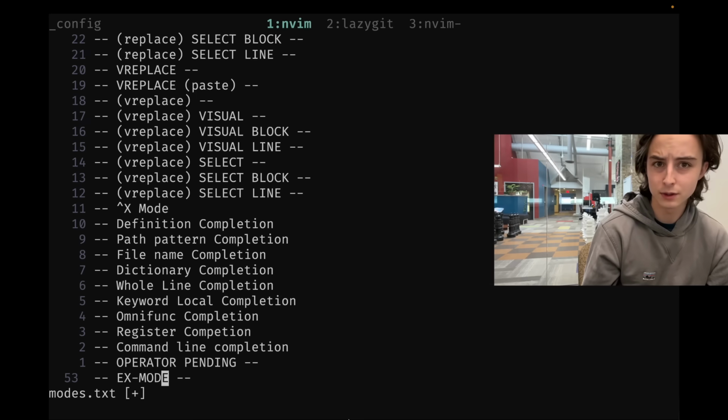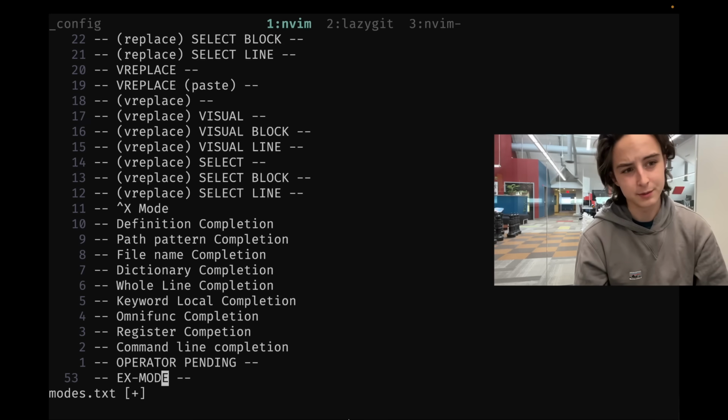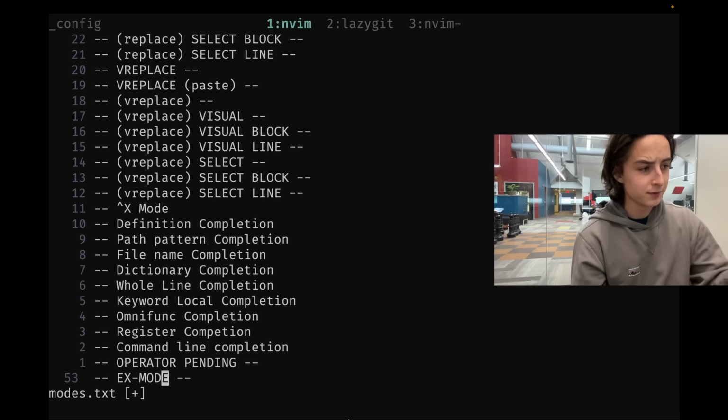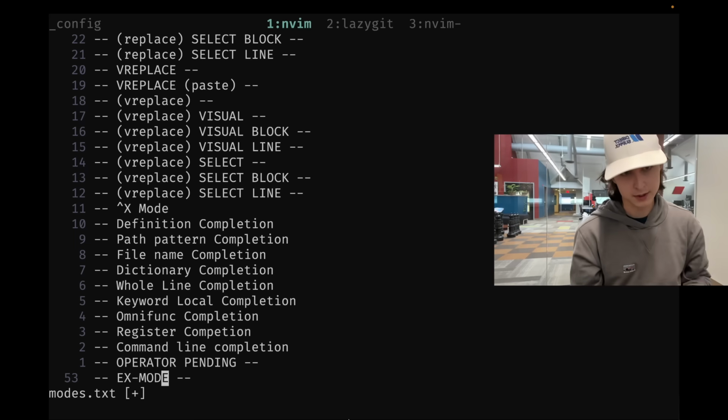That's about it. Hopefully you are more aware of the modes in Vim now, and hopefully you learned something you can take with you. I don't think there was much actually useful in this video. Honestly, if you're watching a video about all the different Vim modes, that's kind of too far, man. I would cut back a little bit.